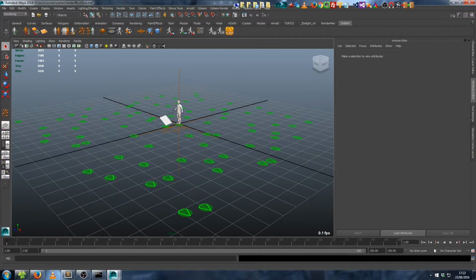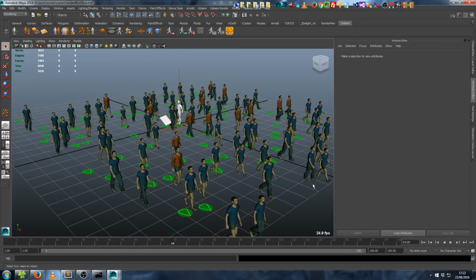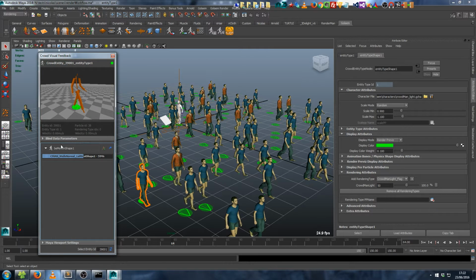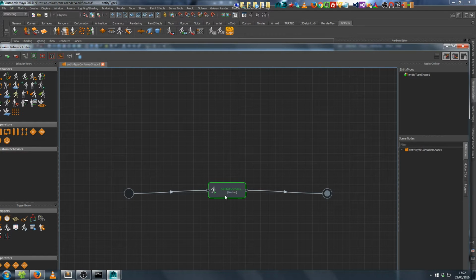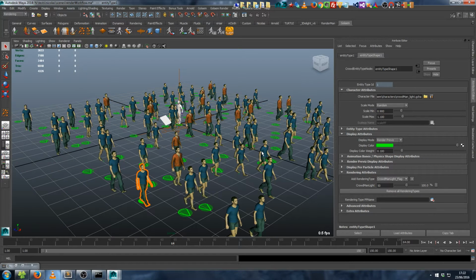So here I have a super quick simulation, just a couple of hundred characters walking. I'm in simulation mode, which means I can select a guy here and see the different behaviors he's playing. Right now, I'm just playing a motion behavior with some tiny variation between the different characters. So let's say I want to render that simulation with Golaem 5.2.